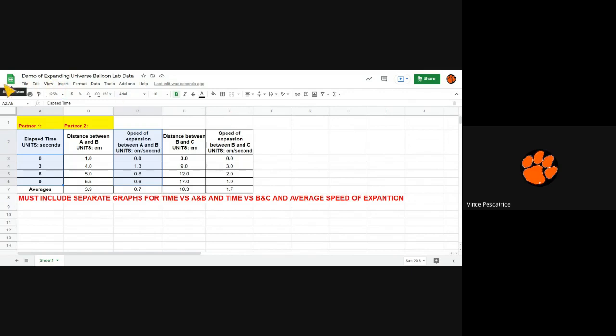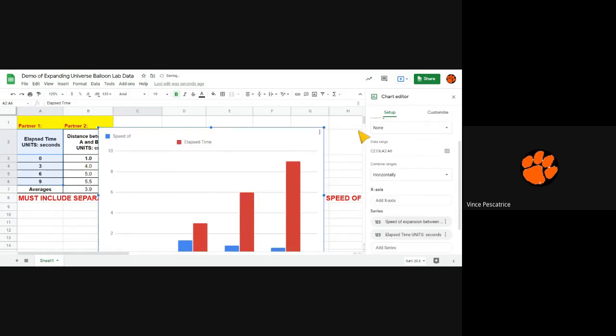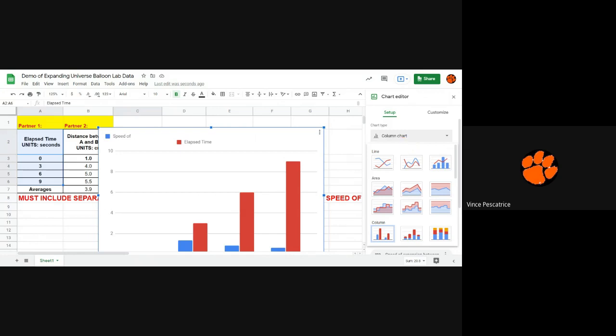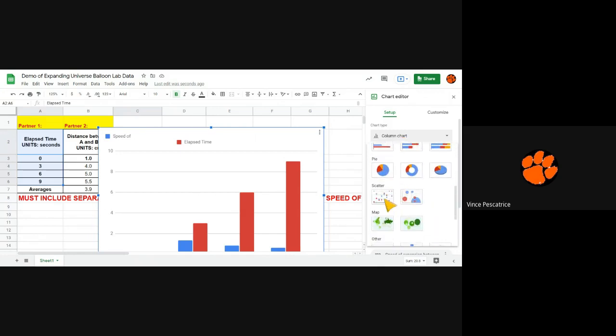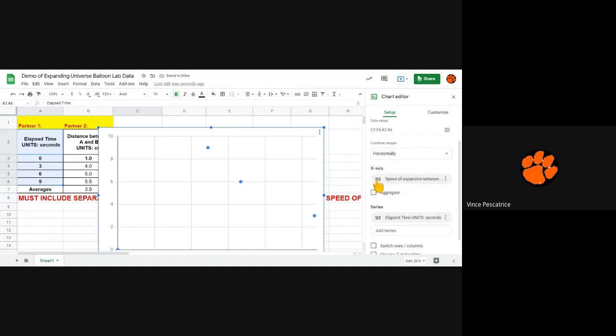So what you're gonna do then is go up to Insert, Chart. All right, this is different from the Explore function in the bottom corner because you want a specific chart here and you don't want to let Google just try to guess what you're doing. So when you go down here, you're going to change the chart type to Scatter. Then you're gonna go down again and click on X-axis right here. And you want the X-axis to be the time and the series to be the speed.